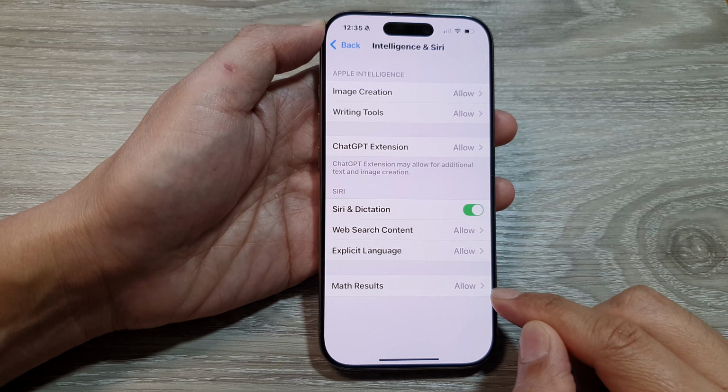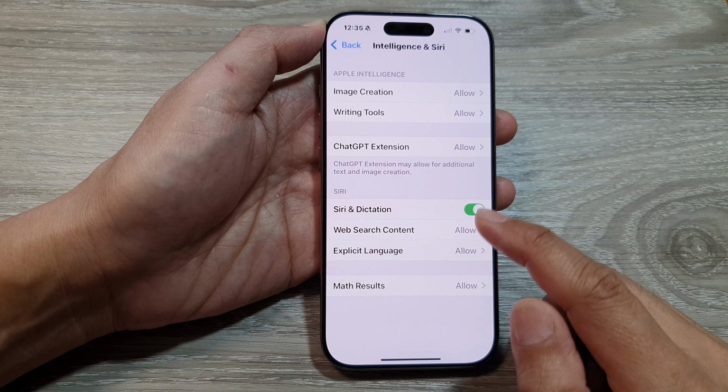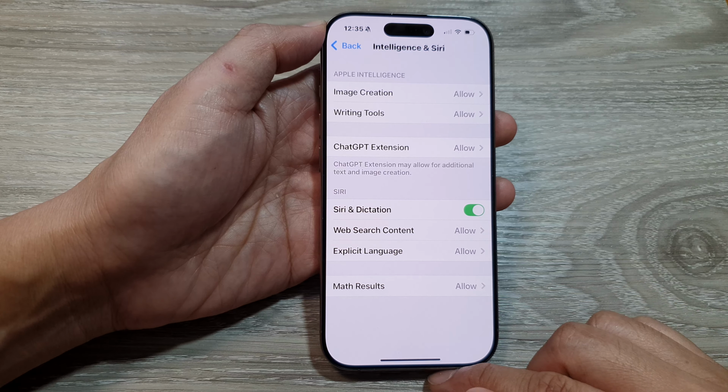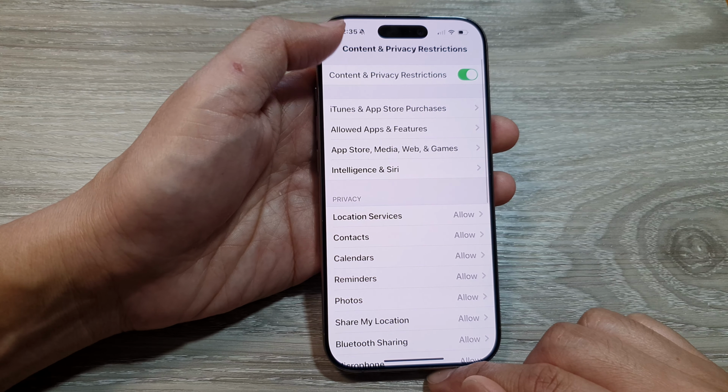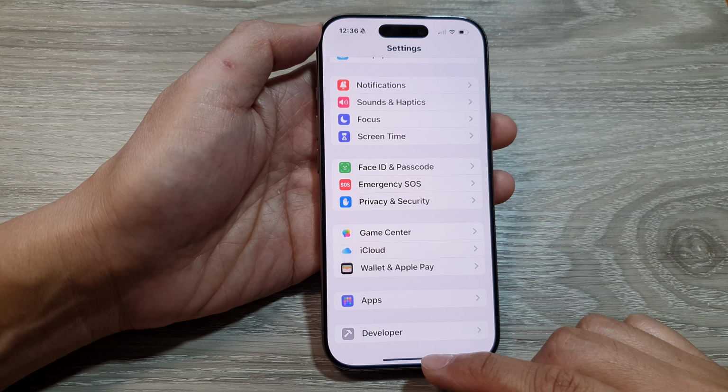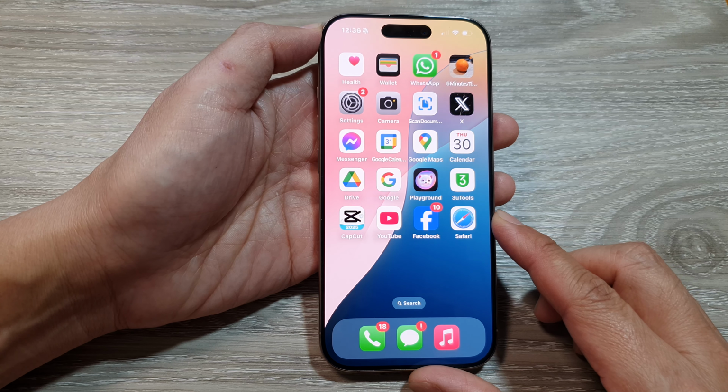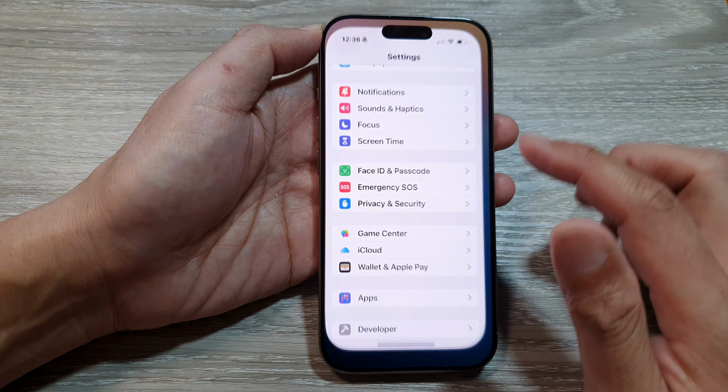How to allow or don't allow math results with Siri on the iPhone 16 series. First, let's return back to the home screen by swiping up at the bottom of the screen. Now from the home screen, tap on Settings.